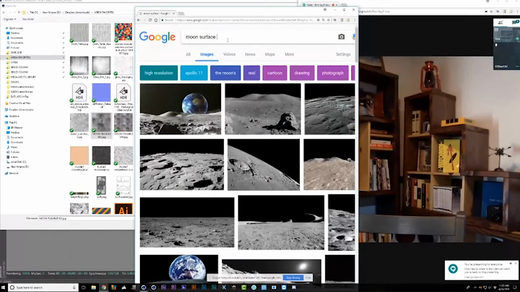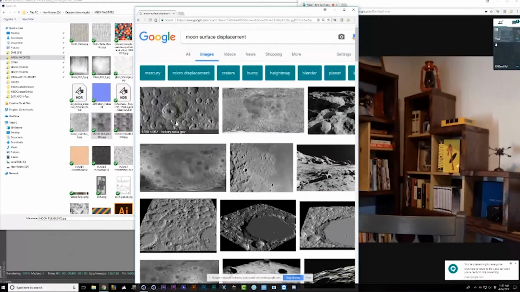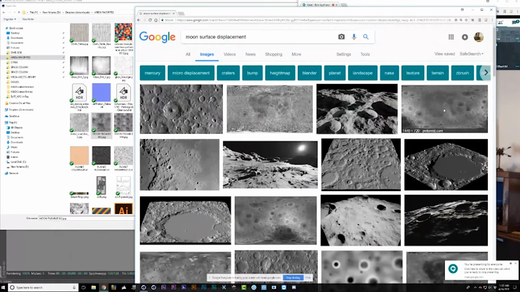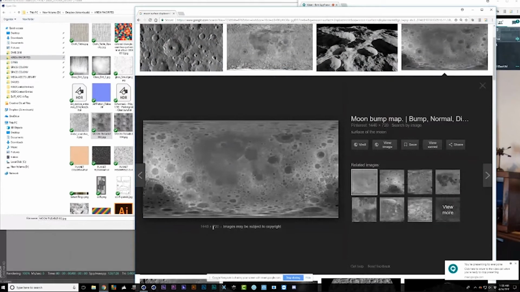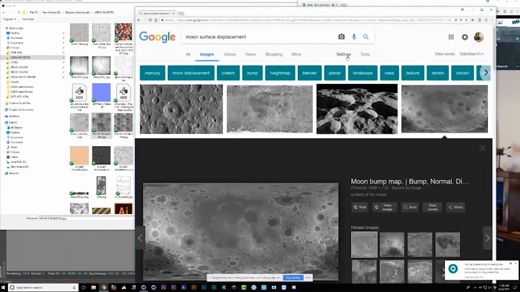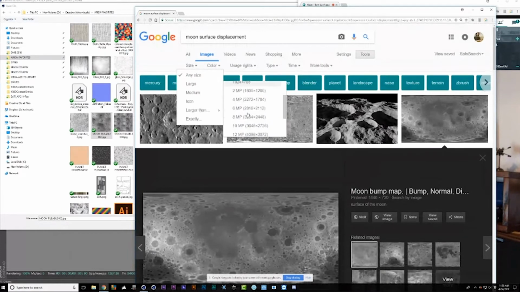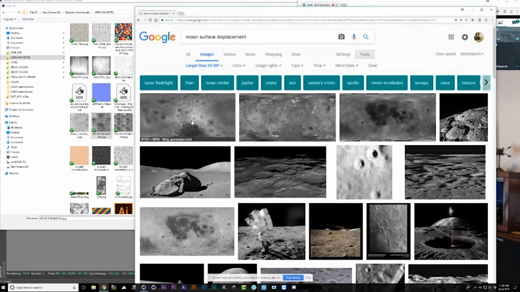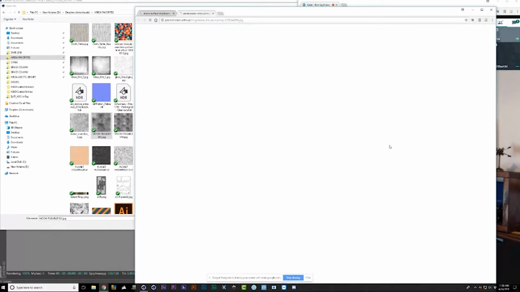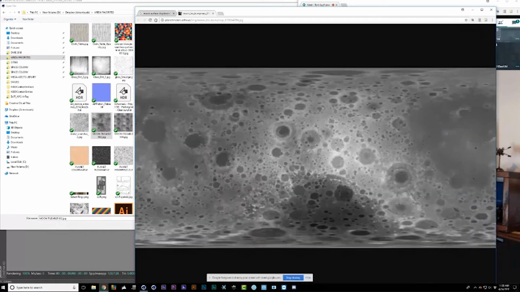Maybe we'll type in displacement. There you go. I can't remember which of these it is. It's somewhere, there it is. It's this guy here. Now there's an 8K version of this. So let's go to our settings, tools, and go to size and go to larger than some number of pixels, 20 megapixels. So there you go, there's an 8K. This is the one that I got. View image. So this is basically the magic behind the whole thing, but this is not tileable.